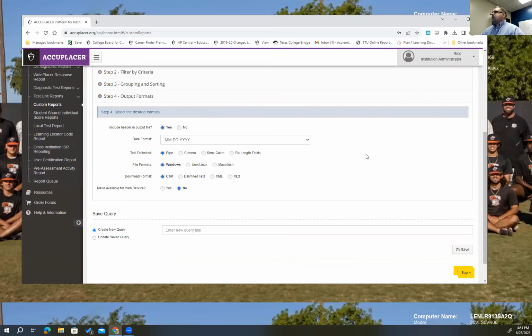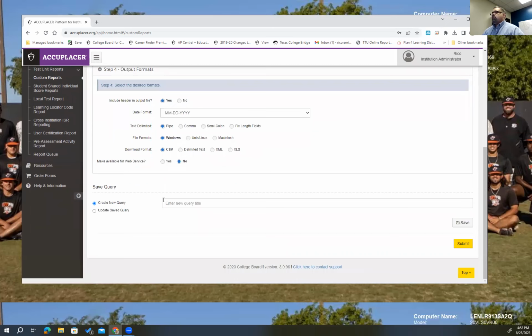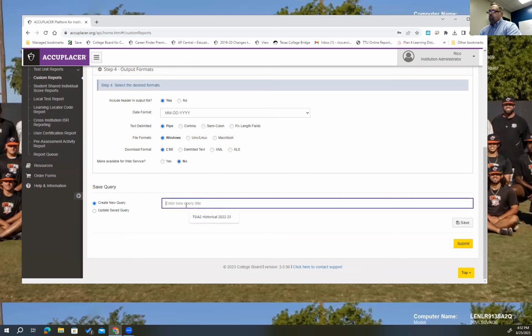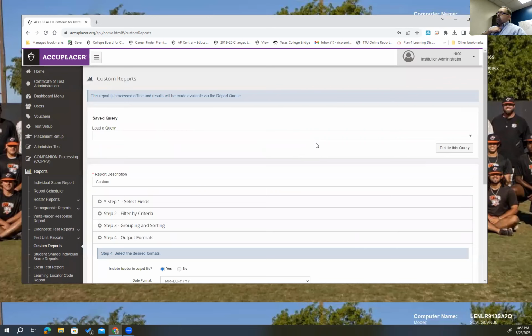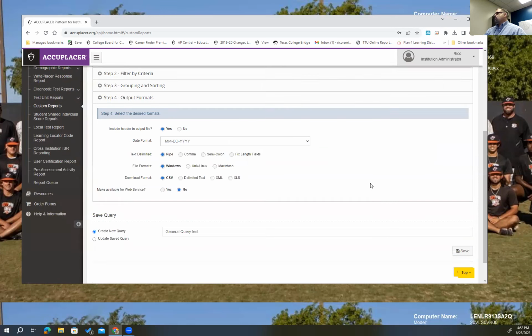So if you want to save the custom report you created, real simple. Make sure this create new query is selected, and you just enter in a name for your query. I'm just going to put general query test so I don't confuse it with something else that I'm looking at. And you can save that query, and then you can pull it up anytime you need to run a report. You don't need to do all this. You just run the report based on the query selection, change the dates, and that's all you need to do.